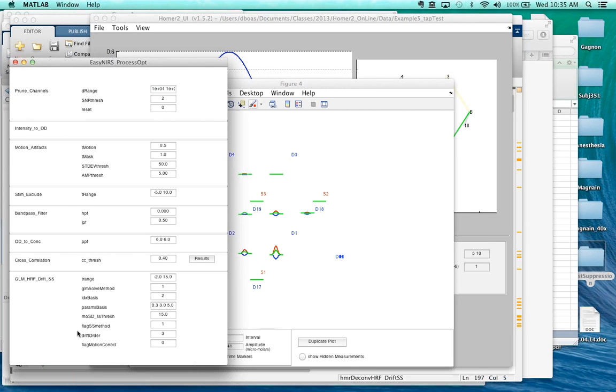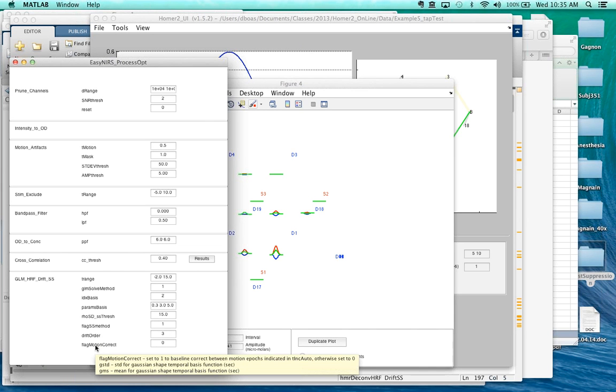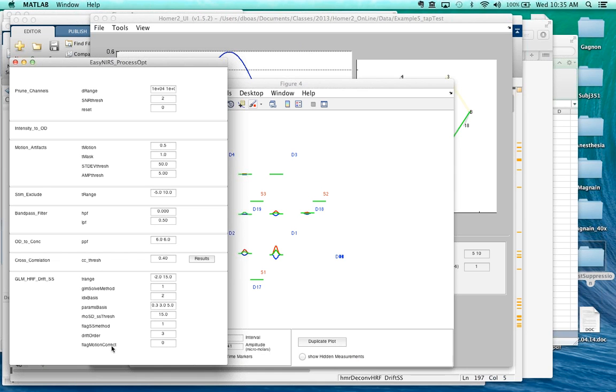So you also have a drift order correction. This is a polynomial drift correction that you can apply. I like to use a third order polynomial drift correction. You can even do motion correction as part of the GLM. Some people like to do this. I find it actually doesn't perform as well as using either a spline or wavelet or a targeted PCA, so I don't prefer to use that.